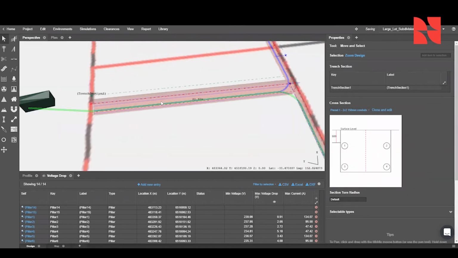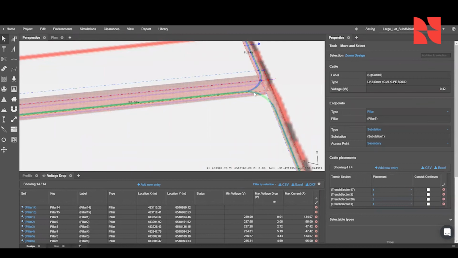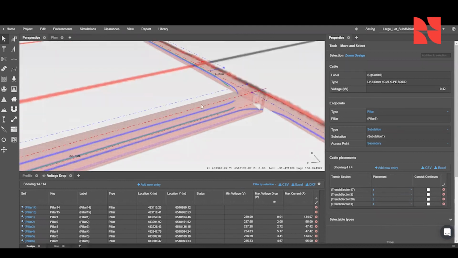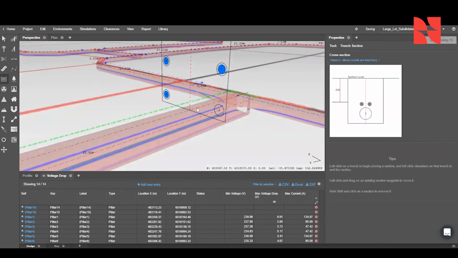All the cables that we've placed so far are still in placement 1. So we should click through each cable and assign the appropriate placement. So these 2 cables here going towards the east will be changed to placement 2 and 4, while the cable going west will remain in placement 1. Zooming out a bit, we can see that we now have 3 cables, each in their own conduit.